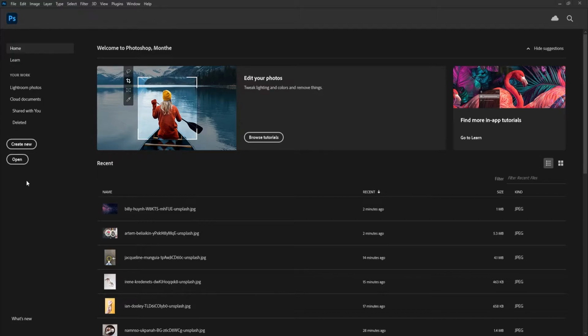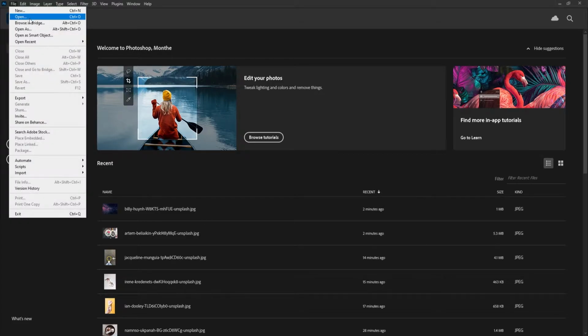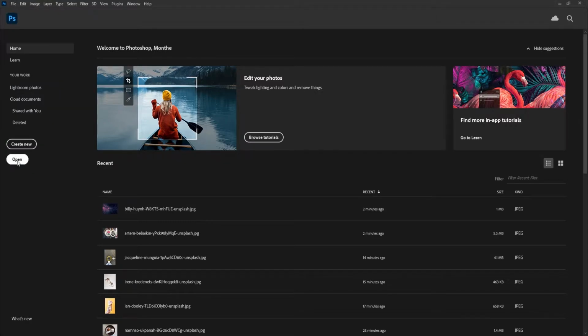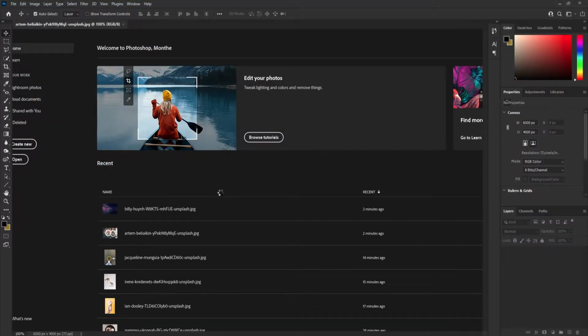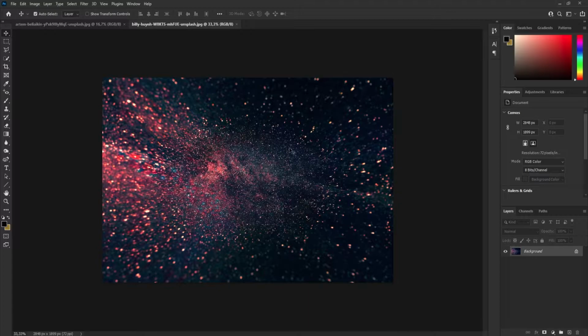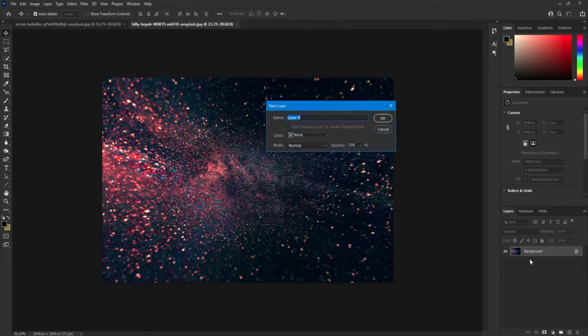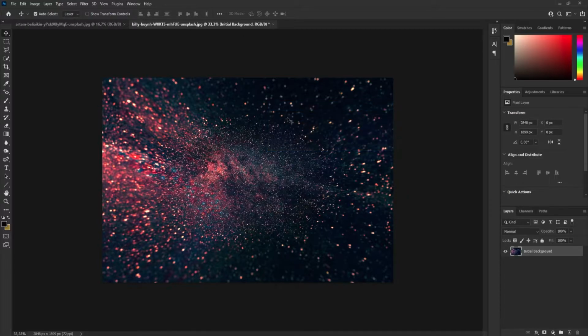The first thing we're going to do is import some images by clicking on Open, or by clicking File, Open. So let us click here on Open, then select our images and import. Once the images have been imported, we see our first image. Let us rename it in the layers panel. You can see here Background. Let us double click on the layer and give a name to this layer. Let us say Initial Background. So we have renamed our image Initial Background.